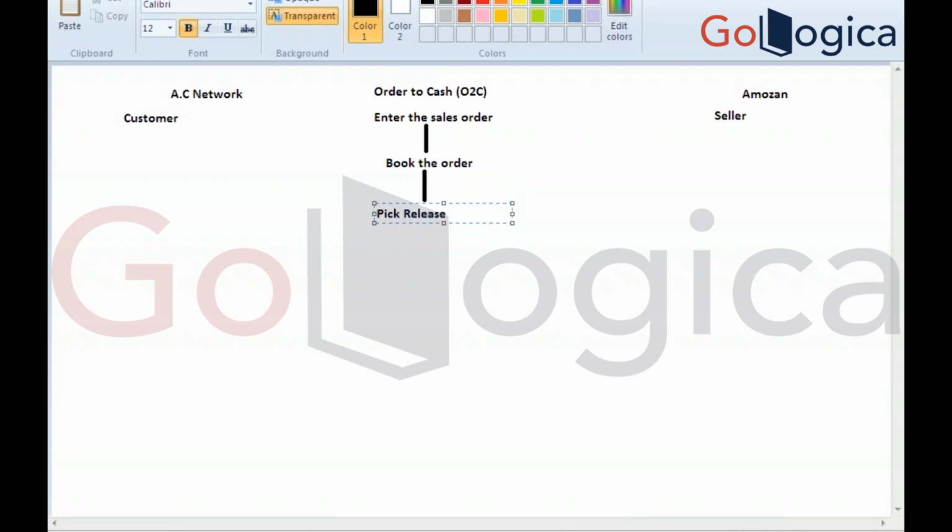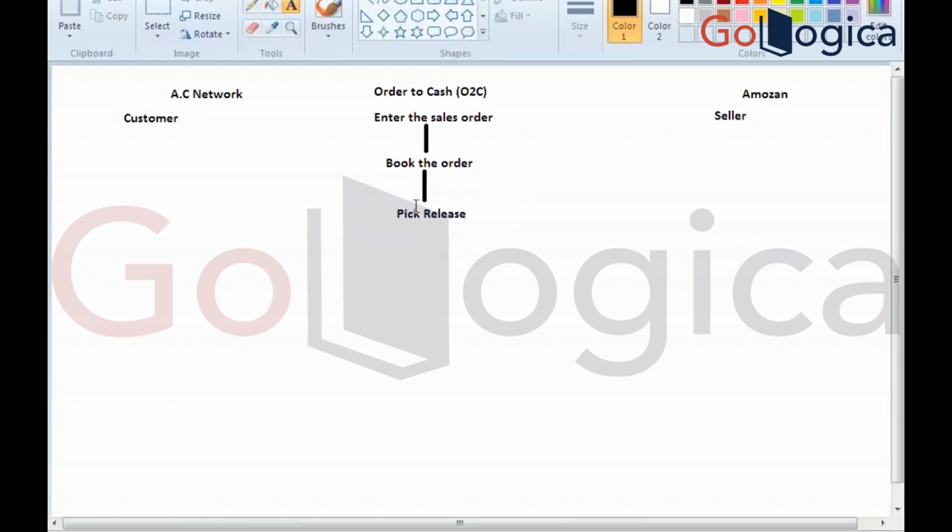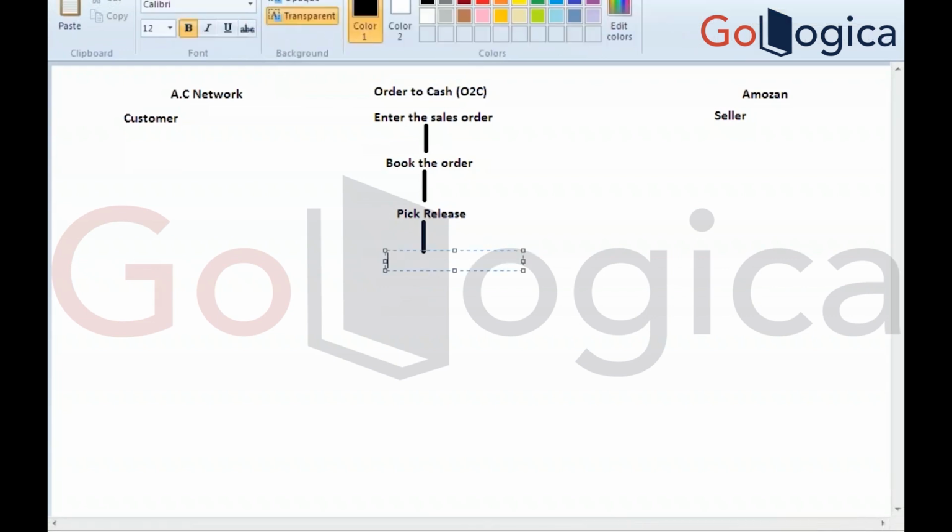Pick release. Once packing is done, after pick release, they are going to pick confirm. Once it is packed, we can call it a pick confirm. Once packing is done, it moves into transit. Transit means it is for transportation of the material. Pick confirm is going to happen.